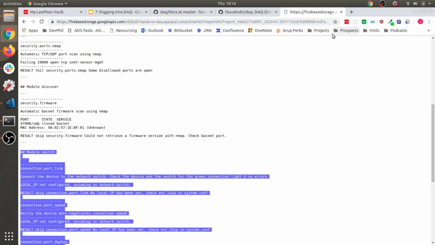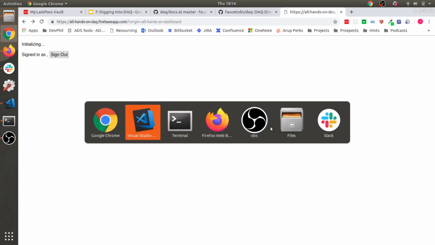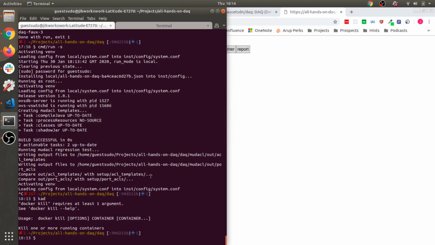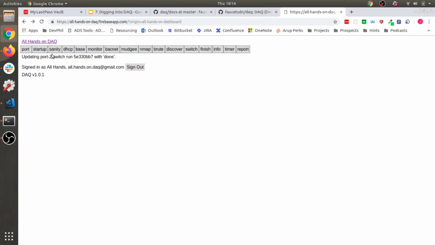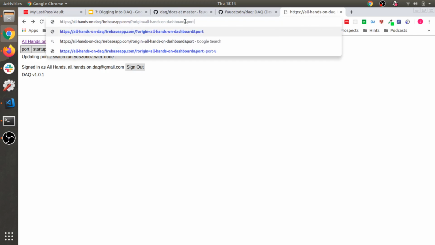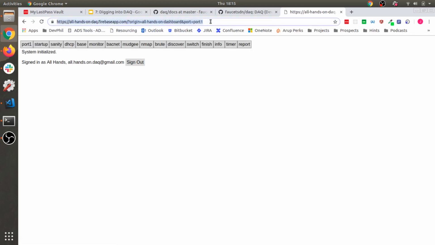How it appears on the Firebase dashboard. What I wanted to go over very briefly now is, once again, if we run a test, it doesn't really matter. So if we do and port equals port 1 here.